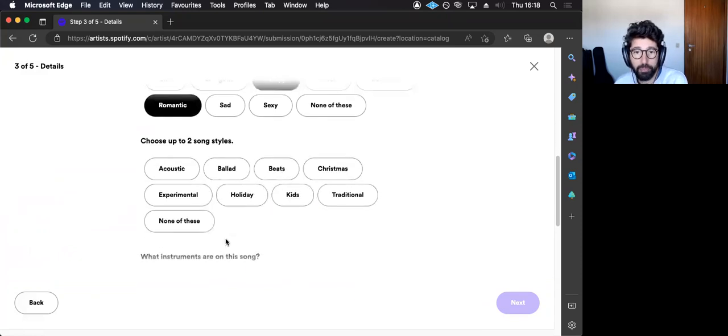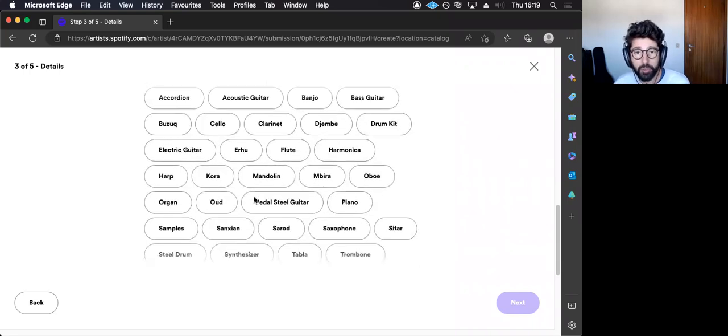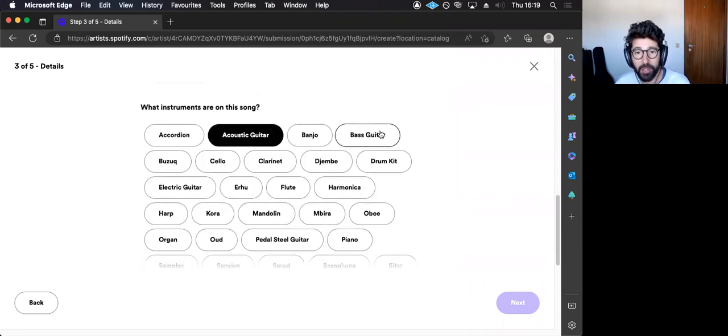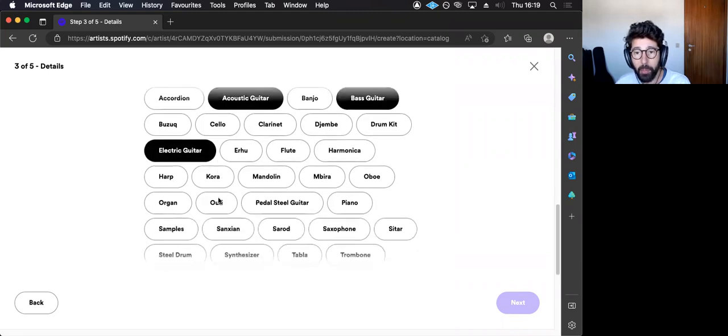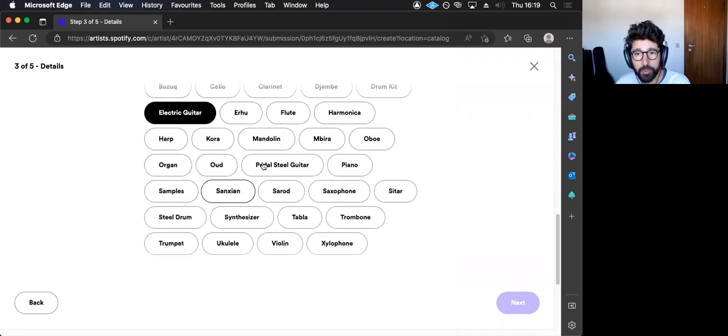Choose styles. Let's see what Cyanite has to say. Yes, I definitely would choose acoustic, by the way, because I know the song. And other than that, there isn't anything here that fits. But again, you can look for this information on Cyanite. It's a great tool for that. What kind of instruments? Of course, it's your own song, you know what it is. But if you're not sure, Cyanite will tell you that too. I'm going to choose acoustic guitar, bass guitar, electric guitar. And there's some organ in there too. Where's the organ? Organ. Okay.